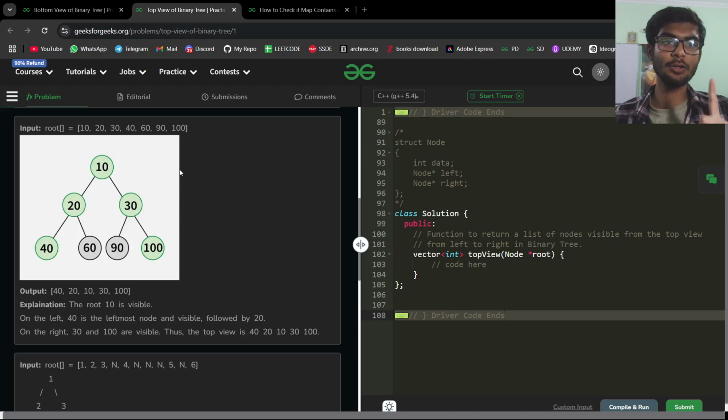Similarly, 90 is also on the 0th index, because 30 is on plus 1, and on the left side of 30 it is plus 1 minus 1, which comes out to be 0. The 0th index was occupied by 60, but we were overwriting it with 90. That's why 90 was the answer in that case. And 100 is at position plus 2, because the root's right is plus 1, 30, plus 1 again. That makes complete sense for the bottom view.